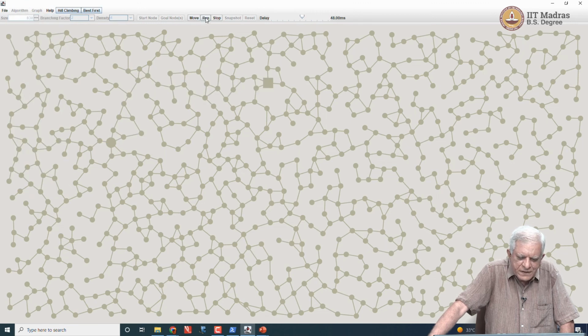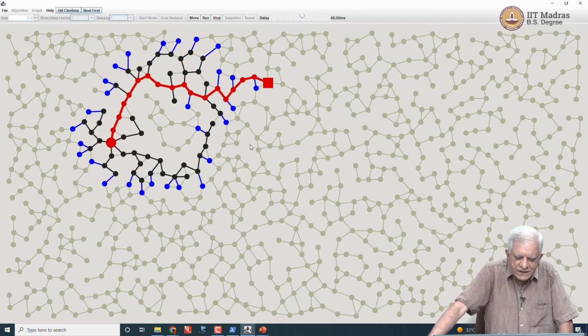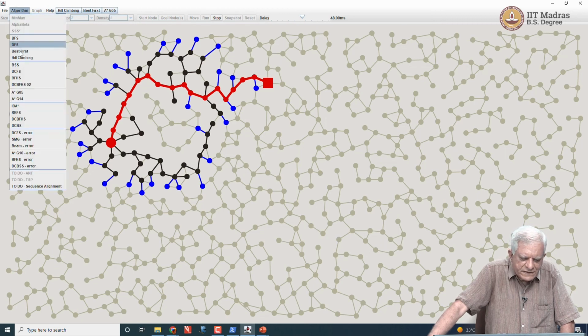So, again let us compare A star on the same problem. Does it find the same path or does it find a different path? In this, it looks like it is going to find the same path, and that is because the heuristic function is guiding it quite well. Let us try the IDA star again.